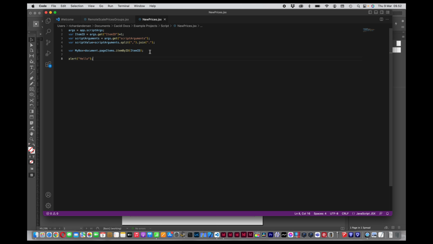Next thing is that we will take the information from the script value and say if the script value is bigger than 20, the box itself should be yellow. Box fill color equals yellow.